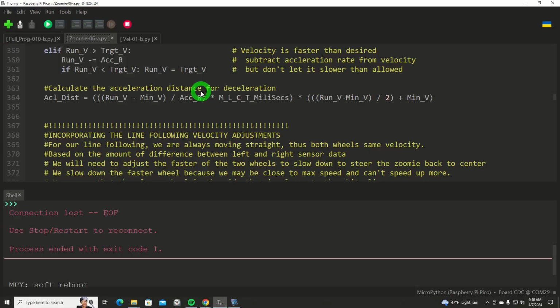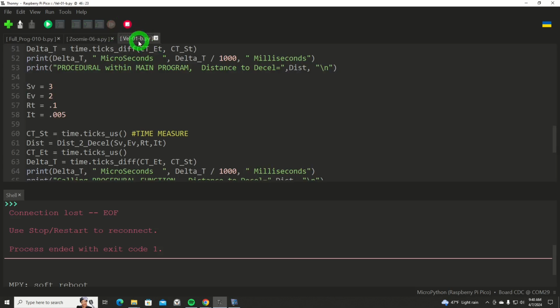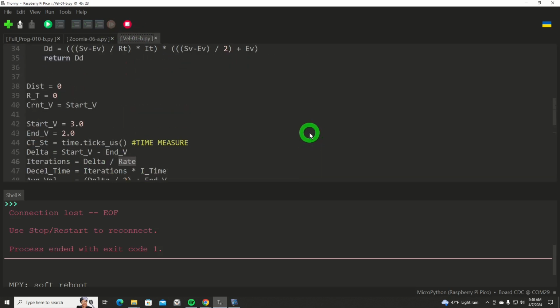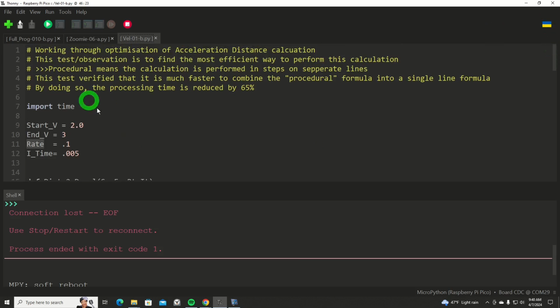And this is one where, if you're interested in optimizing code, this is kind of an interesting example of it, because I started out very procedural, like I presented with that slideshow a minute ago. And I created this little test program, and I'll include this in the packet of data. And basically what I'm talking about up here is comparing procedural versus combining everything into a single line formula.